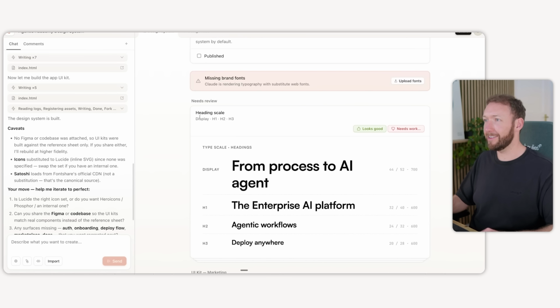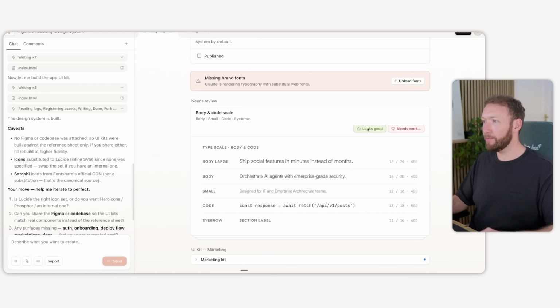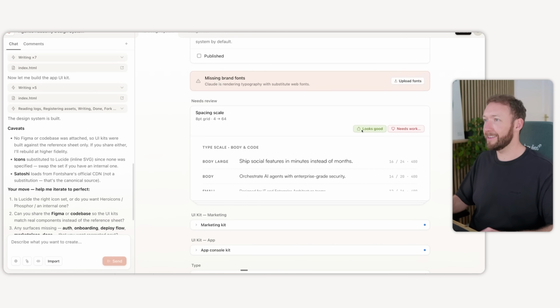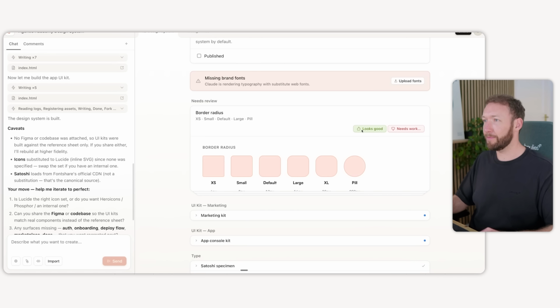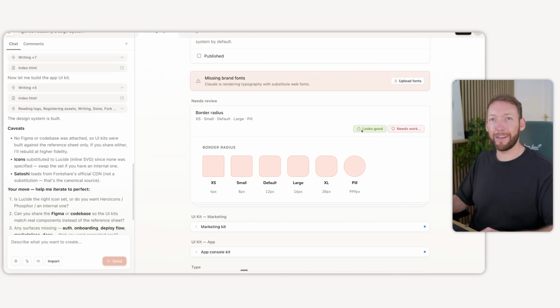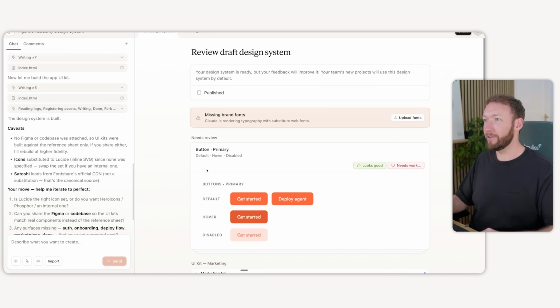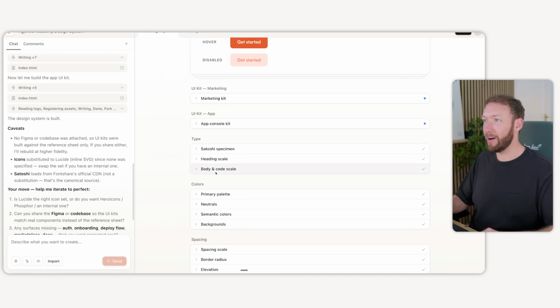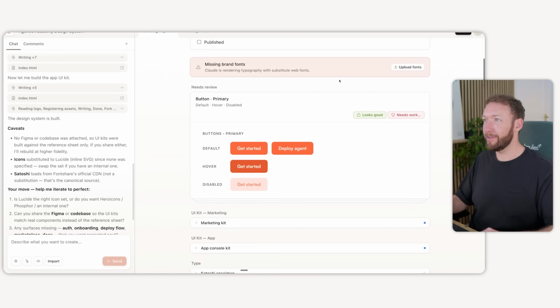And then we can even see the different header levels. So we've got header 1, header 2, etc. And if we wanted to, say, make the top header larger, then we could do that by hitting the needs work button. But all of these look pretty good. I like the typography there. The spacing grid looks good. And it looks like it's effectively taken a lot of that inspiration from the design that we fed in in the first place. And what we're effectively doing is heading down all of these different cards to approve various different things.